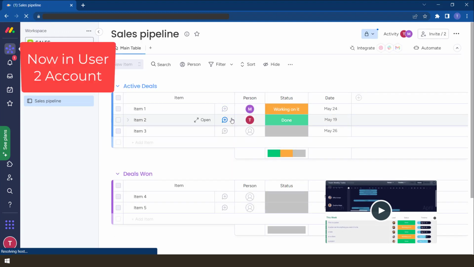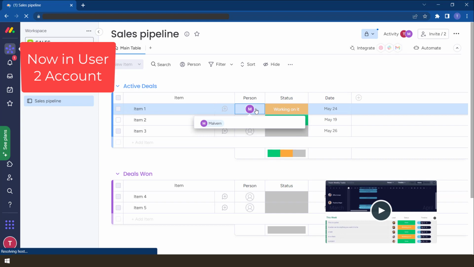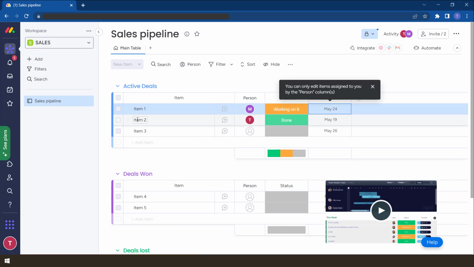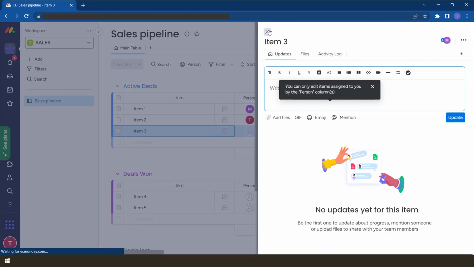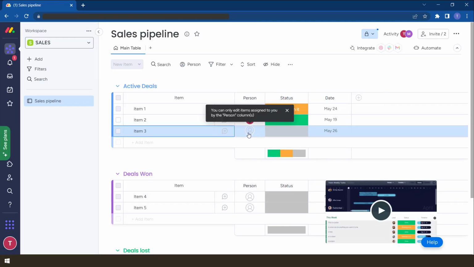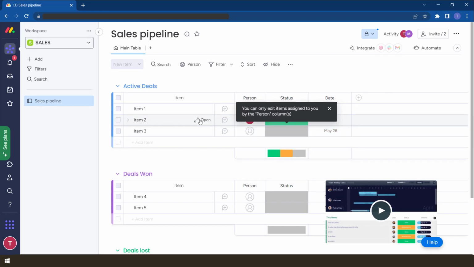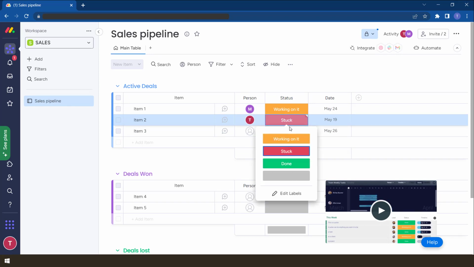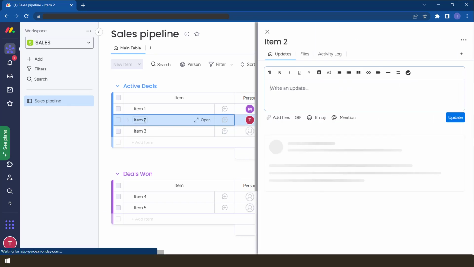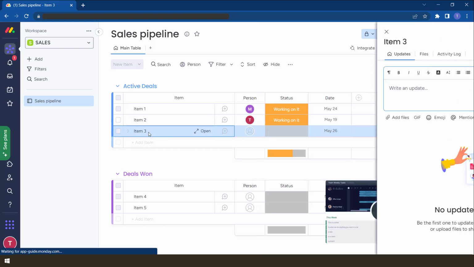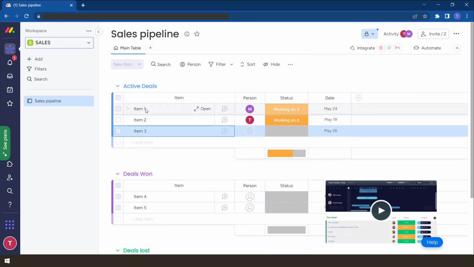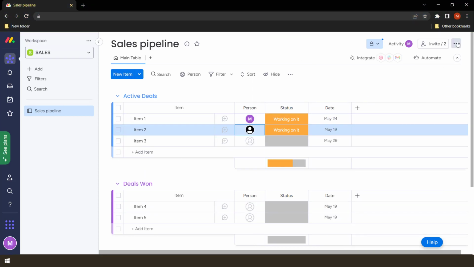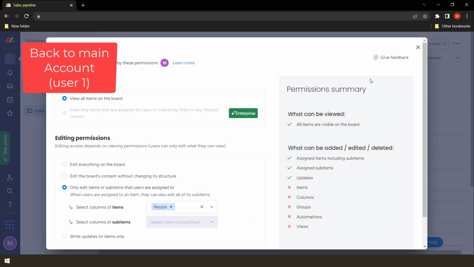So we've gone to the account of the second user. As you can see, when they try to click on anything else, they really can't change information with regards to assigning people or changing the status of certain items. But because we assigned them only to item 2, they can change that information. As you can see, they can even change the name of the item, but they can't change the name of item 1 or 3. So that's how this works. Let's go back to the original account and see the last permission that we have.